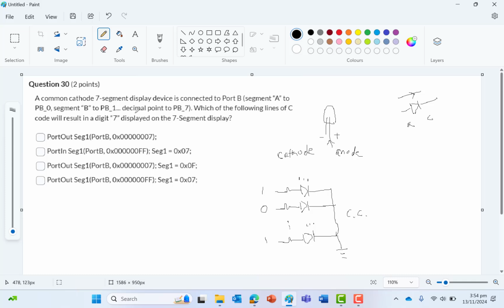Now, which of the following lines will result in 7? A 7 segment display is actually like an X segment like that, with the decimal point. So I want to show 7. I should light up segment A, segment B, and segment C. So which one will result in 7?